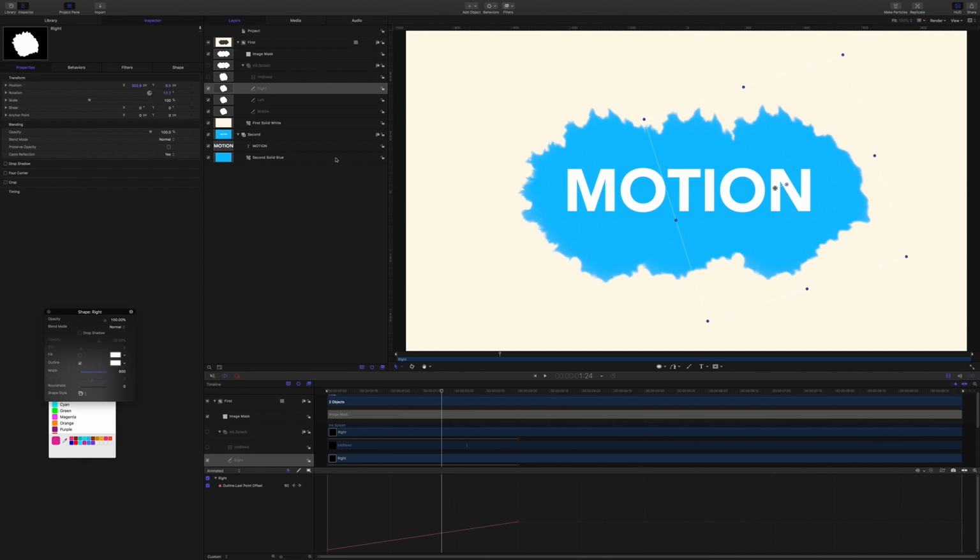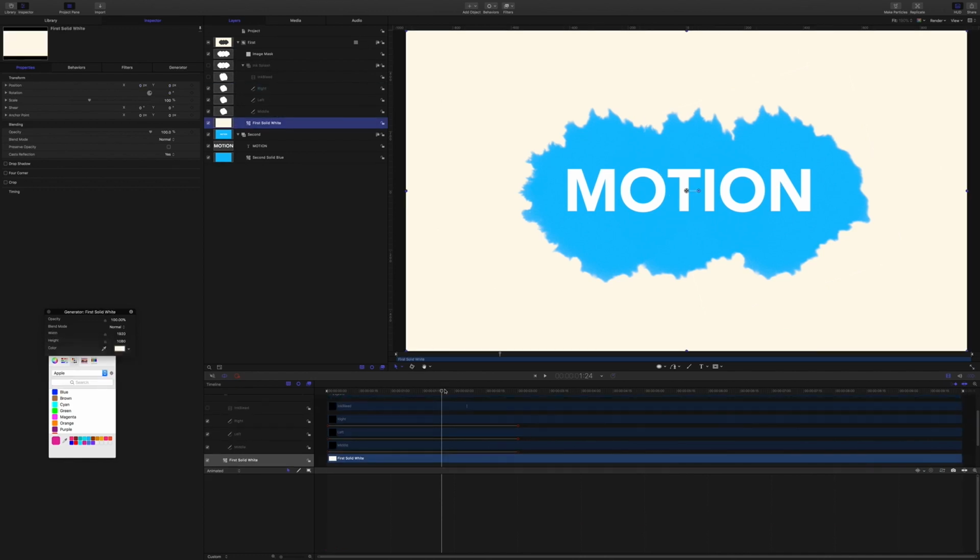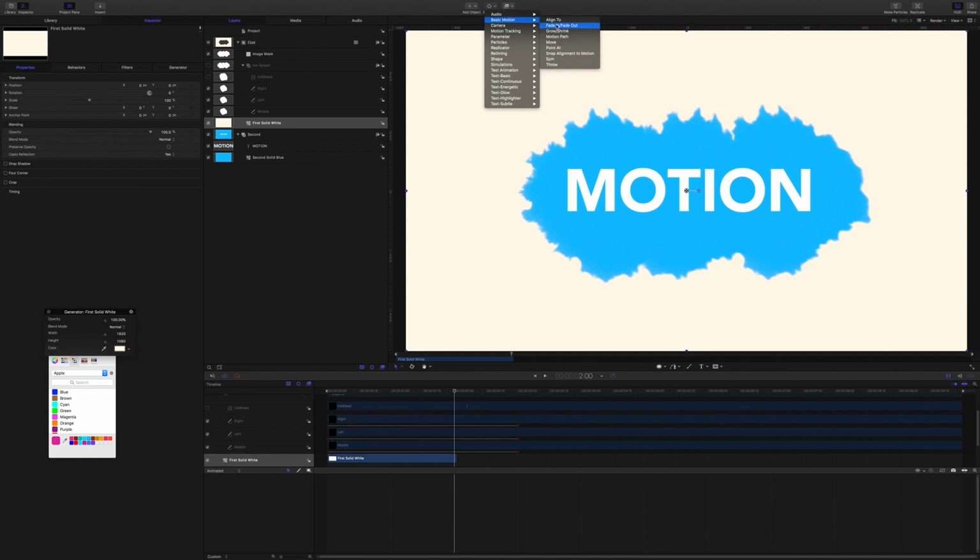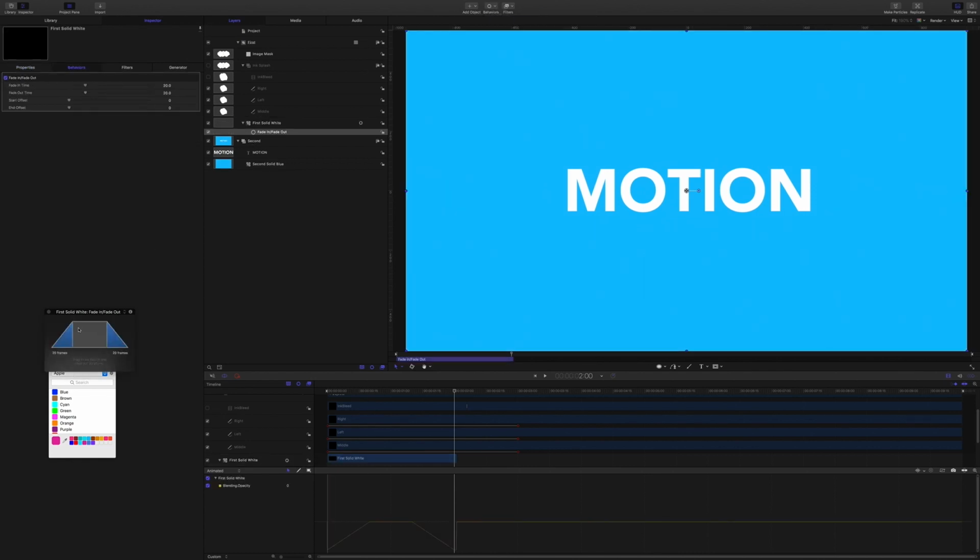And what we're going to do is select the white color solid in group 1, bring your playhead to 2 seconds, and with the keyboard hit O to trim the out point. Then go to behaviors, basic motion, add a fade in, fade out. Of course 0 frames for fade in, and we want 20 frames for fade out.